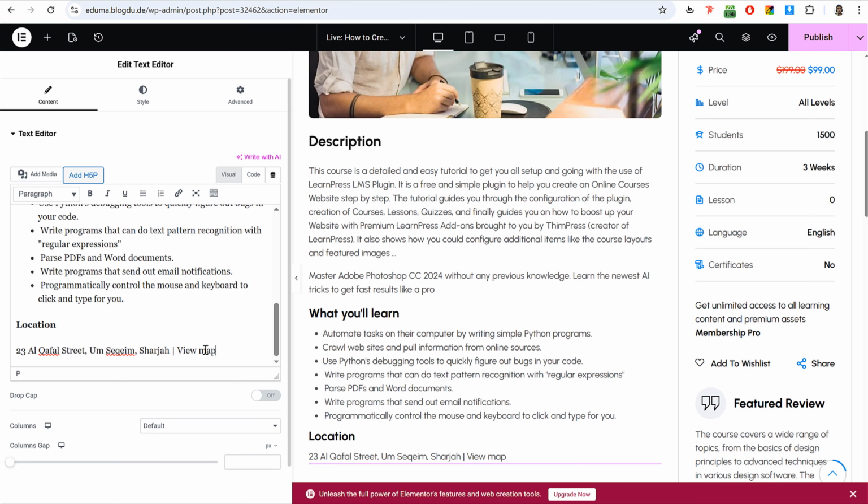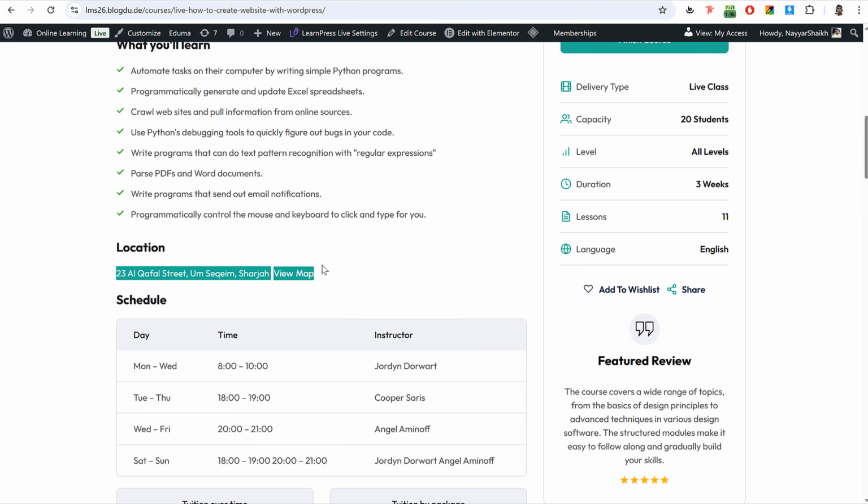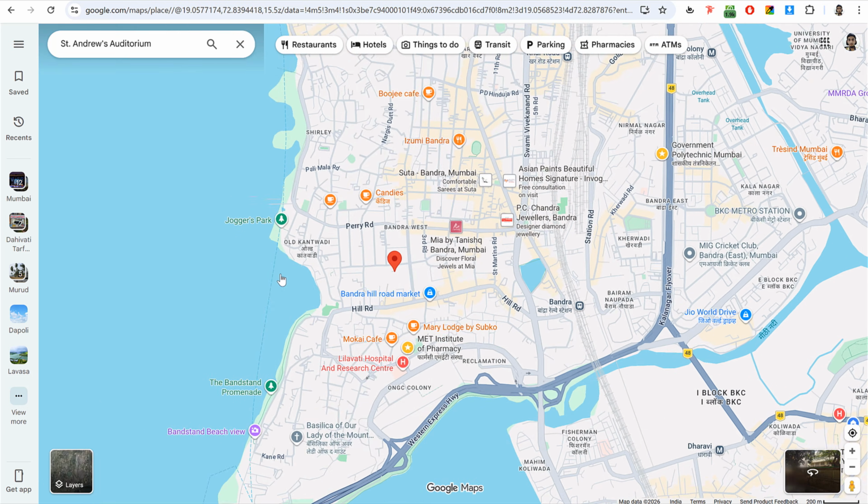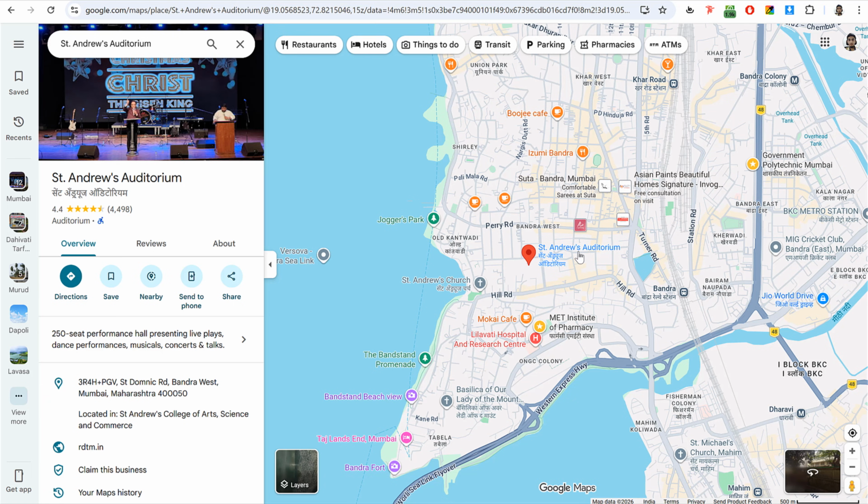Now this is just simple text. What we want to do is convert this into a link, so when somebody clicks on it, they should be redirected to Google Maps. First of all, go to Google Maps. Now on Google Maps, whatever location you want to show, for example, if you want to show the St. Andrews Auditorium location, you can see this is how it will look.